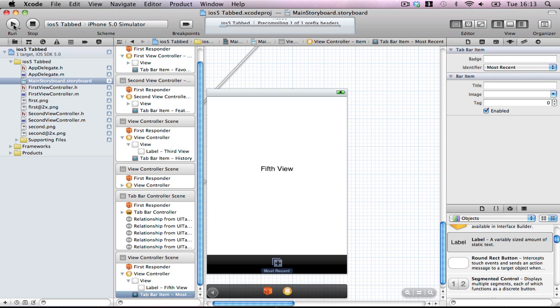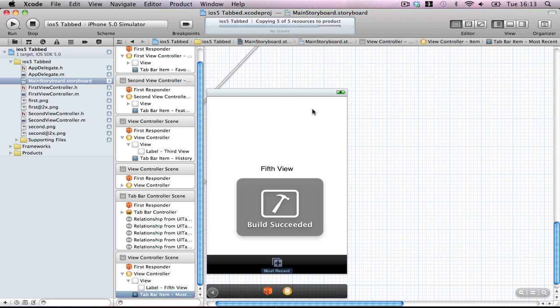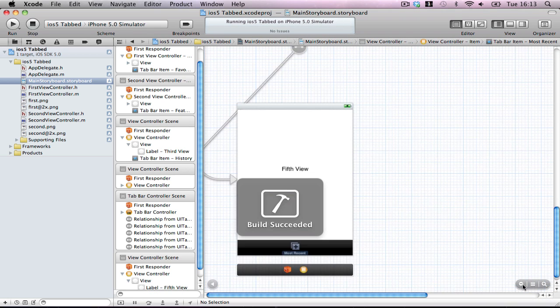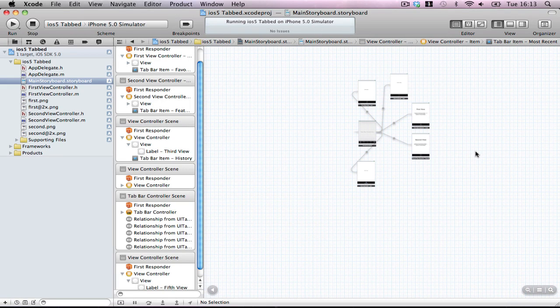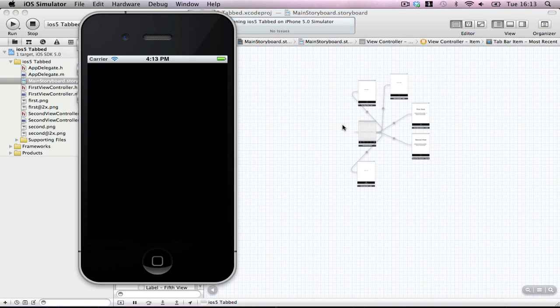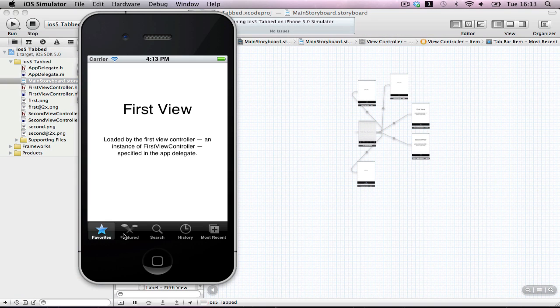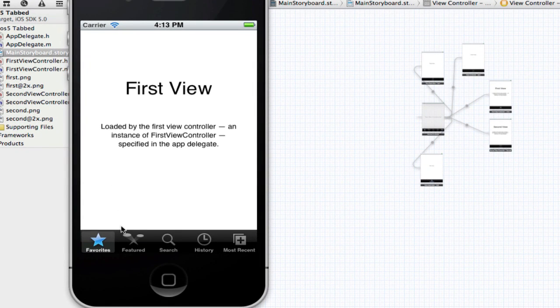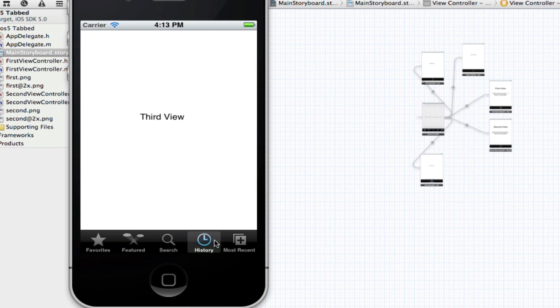Build and run with your simulator. That's why I zoom out, so you can actually see what's going on. Otherwise it can get very messy with all the relationships going on. And there you go. You've got a tabbed view controller. 1, 2, 4th view, 3rd. I clicked them in the wrong order. Doesn't really matter. You can change that yourself very easily.